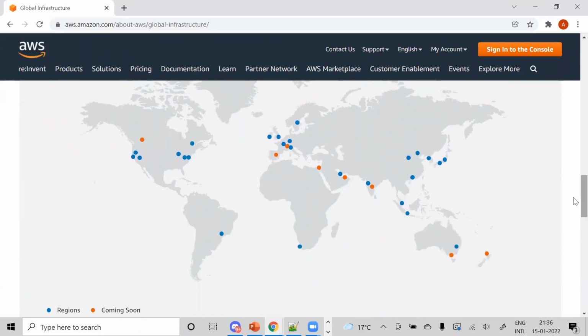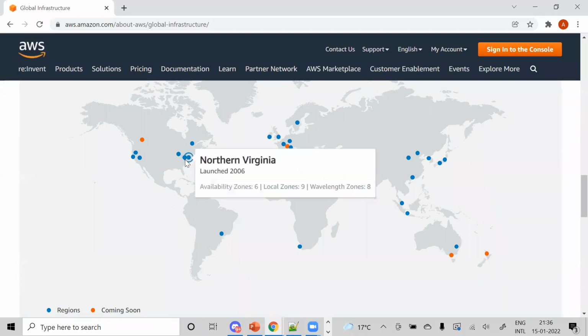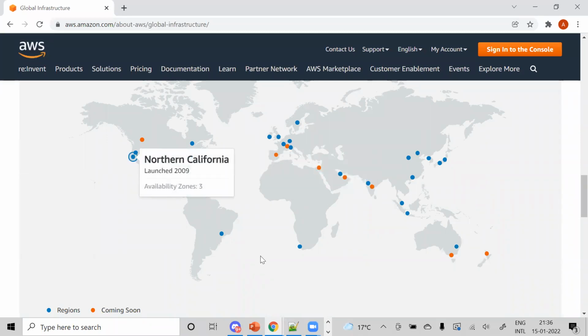Okay, so this is a map. See these blue dots here, these are regions. So if you go and see the different regions we have, let's go and see India. See, this is our India here. And this blue dot is a region, and this one is coming soon. That means they're going to launch it soon. It's not yet launched.